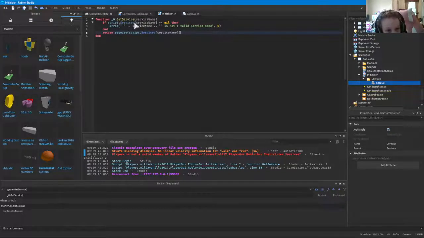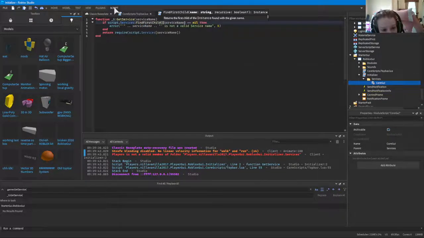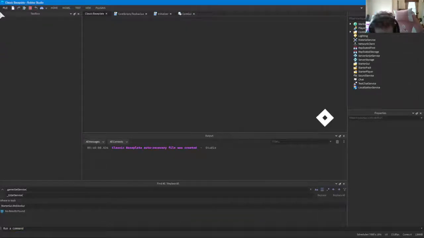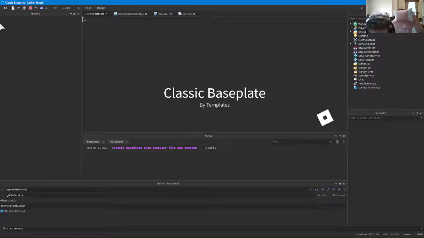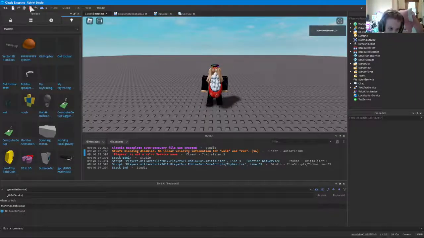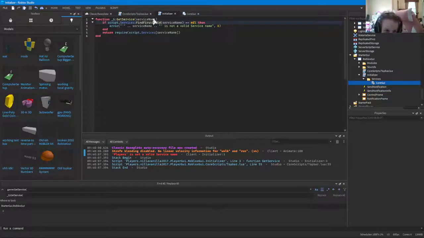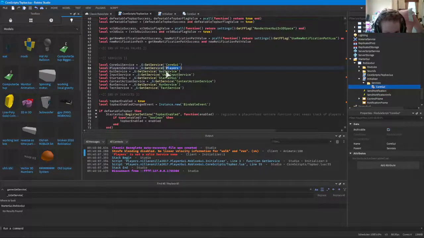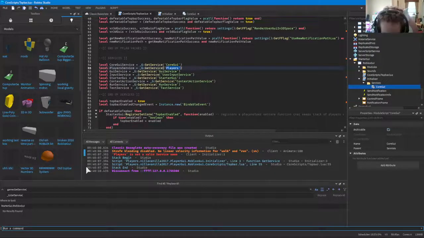The script.services find child service name is nil, so that's what I have to fix. Now it does get through one line, but we have to implement a lot more services. Players, I'm going to keep track of what we need.